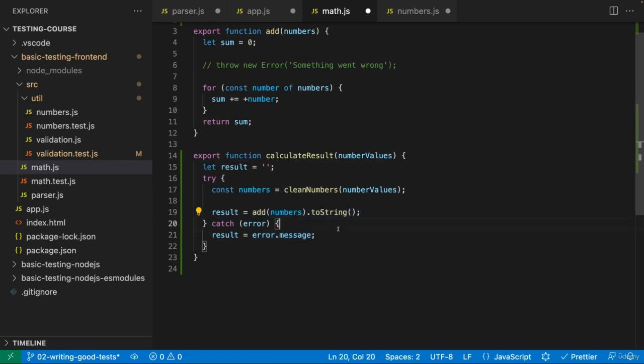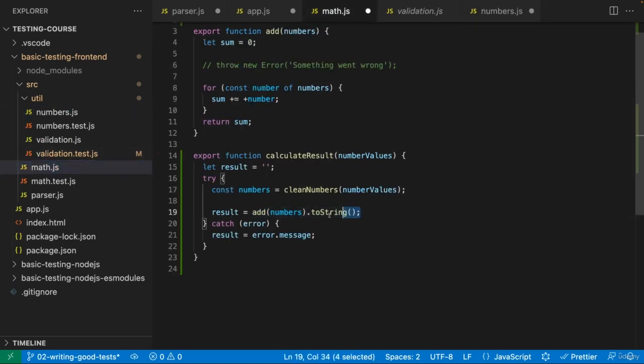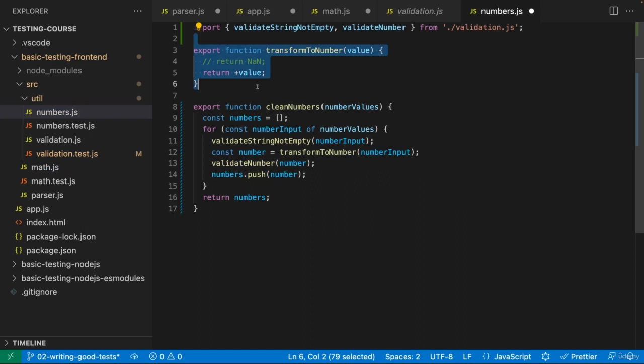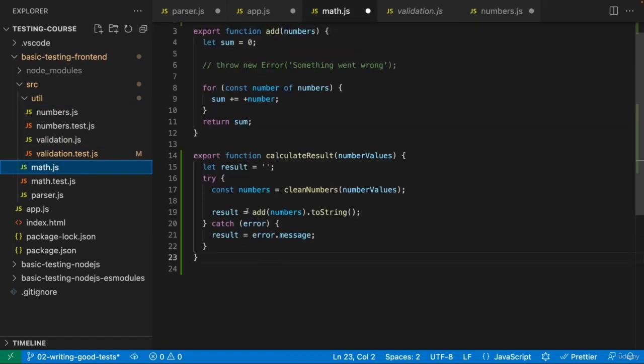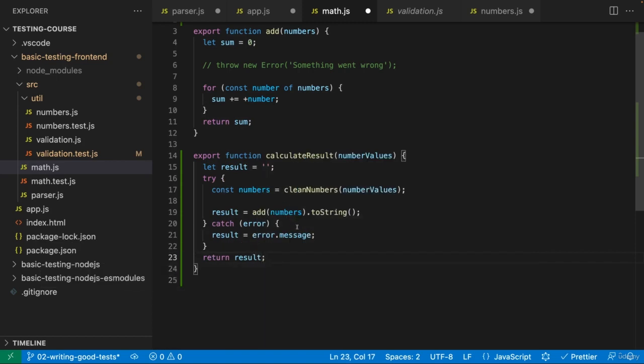Now we could also outsource this conversion to a string into a separate function, because I did technically do that for transform to number. That's also a function that just returns the transformed value transformed to an integer. And therefore, we could also outsource the transformation to a string into a separate function. But since I already mentioned that this transform to number function is also maybe not too important, and I primarily added it so that we could write more tests, I will not outsource this into a separate function, but you could absolutely do that. What is important and not optional though is that you return the result in the end here in calculate result.